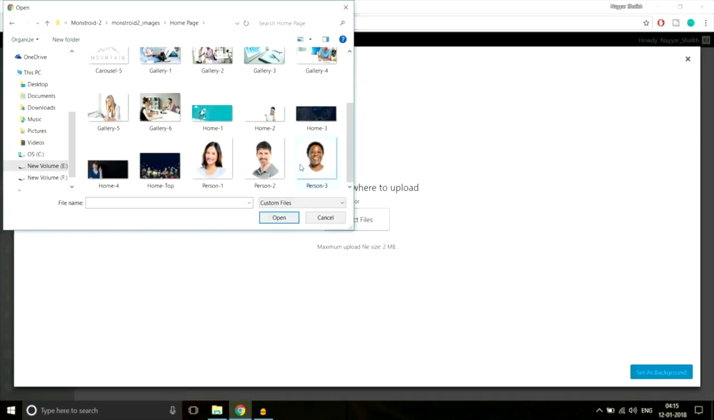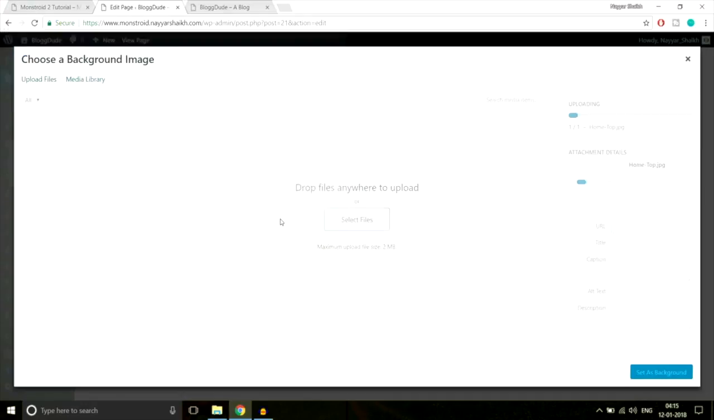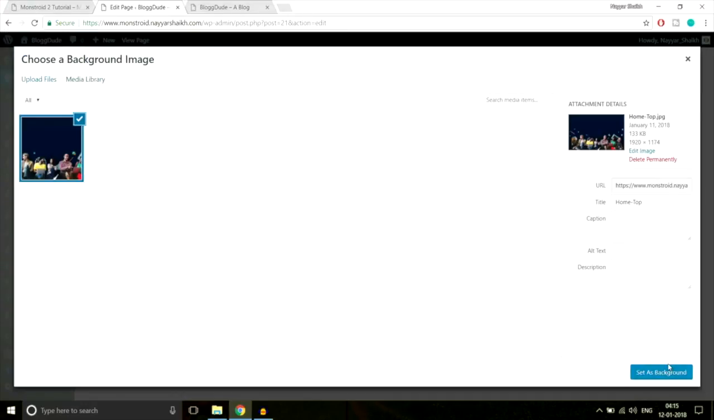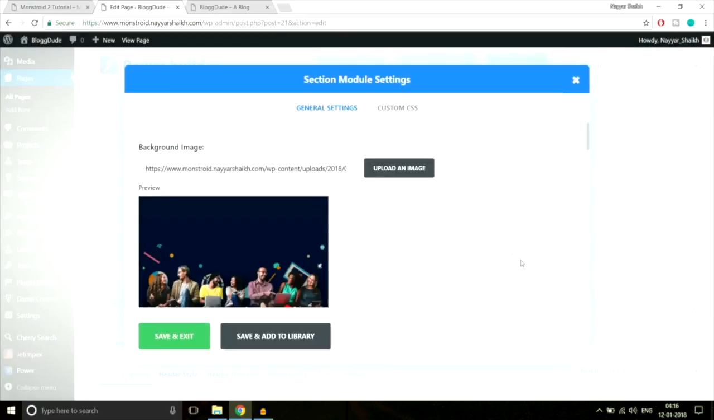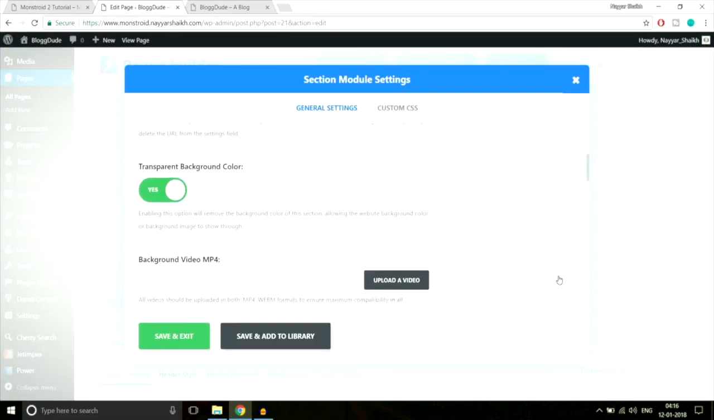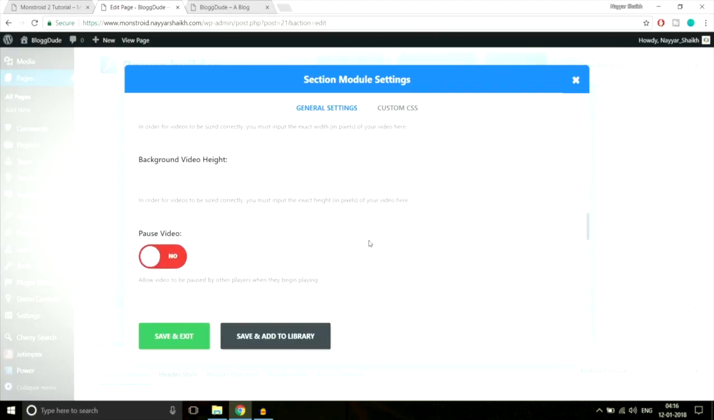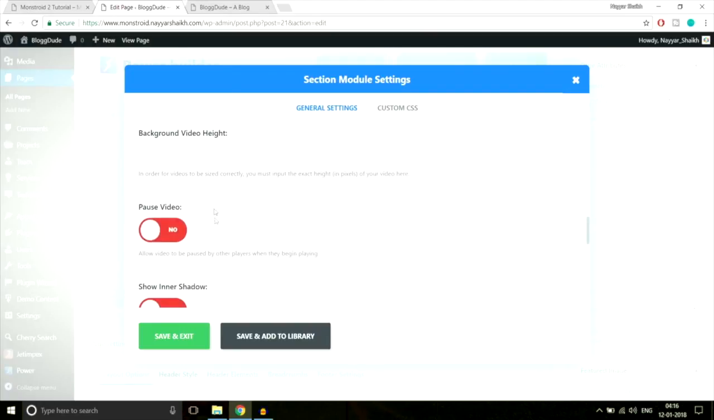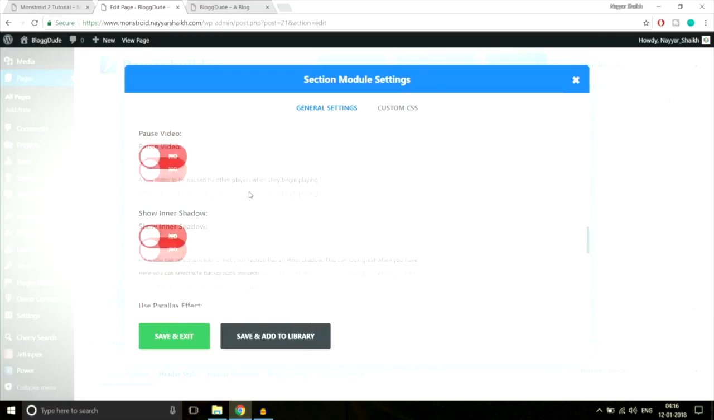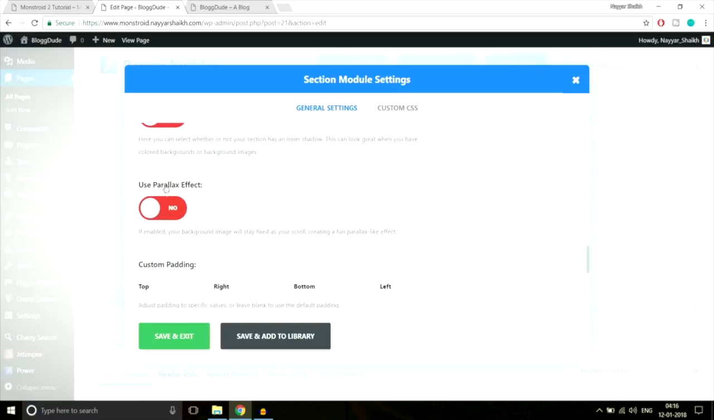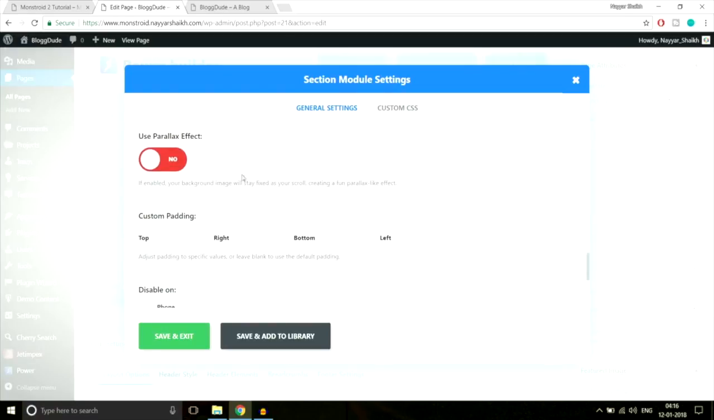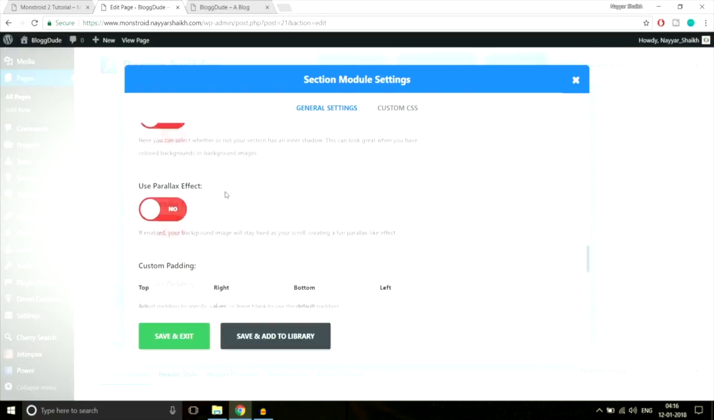Now let's see the image which we need. So this is the one. The name of this image is home top. Select this image, click on open. Now click on set as background. Fine. Now there are more settings at the bottom, but we don't need to do any settings because these are for videos. You can set a video in the background, but we don't have any videos, so we'll just keep everything off.